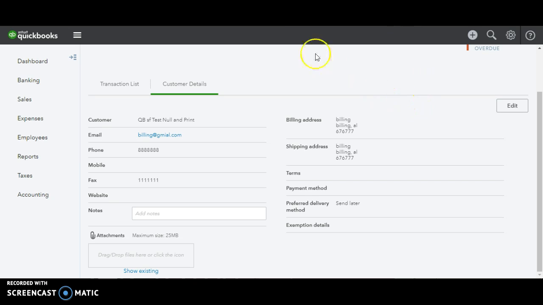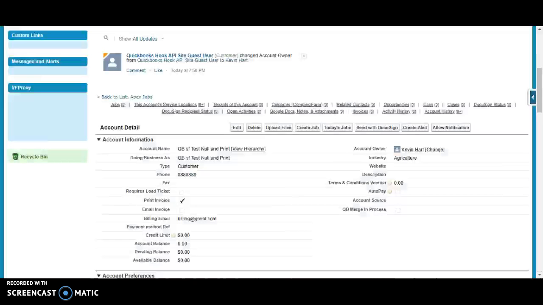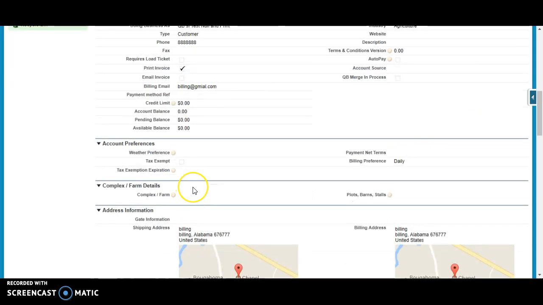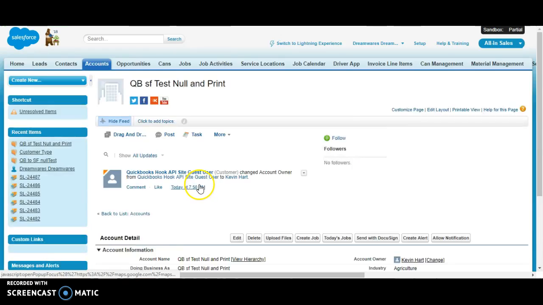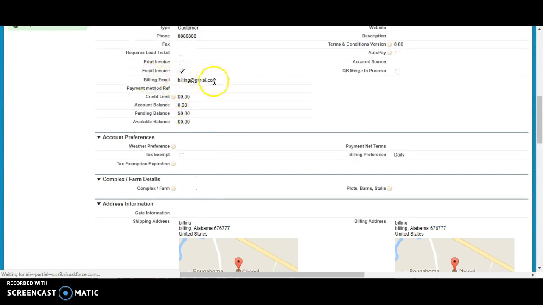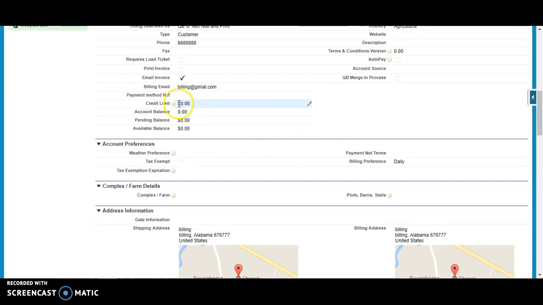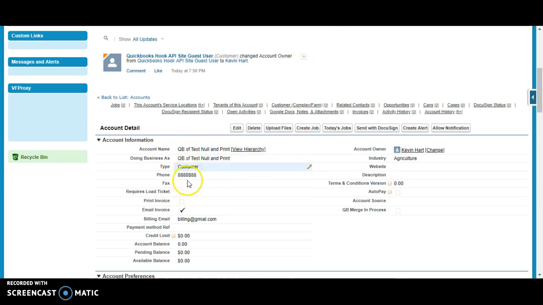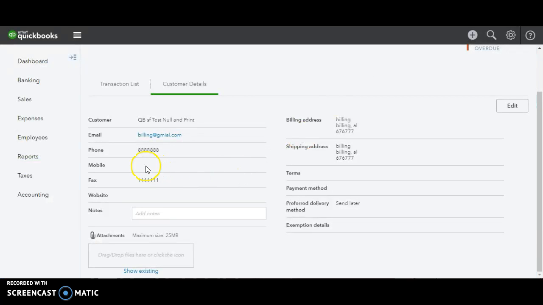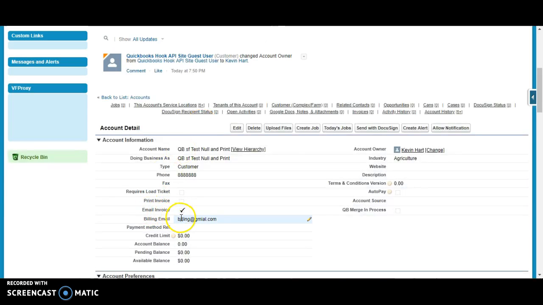Now we will just take a look at the Salesforce account. Is email invoice true? Yeah, it is. And the sync token is also updated. Fax is not coming as it wasn't in the sync. So I think it was good for print invoice and email invoice.